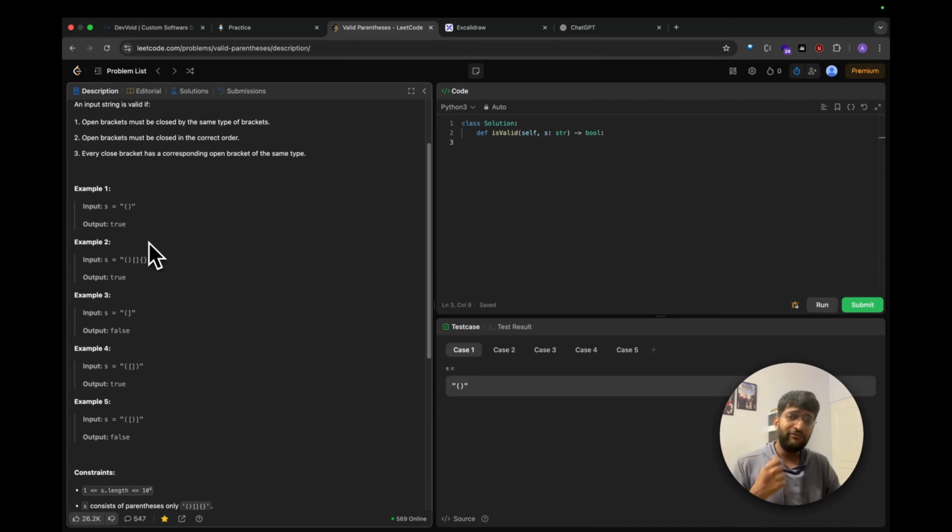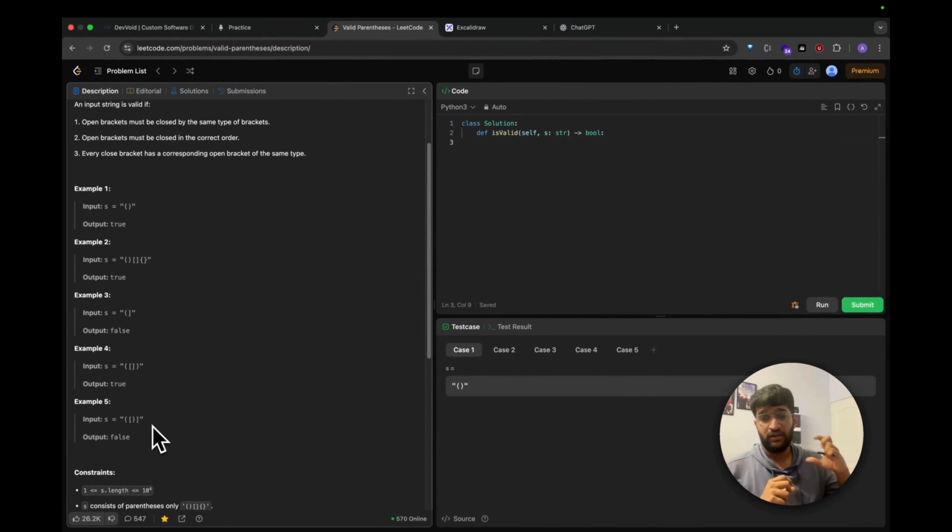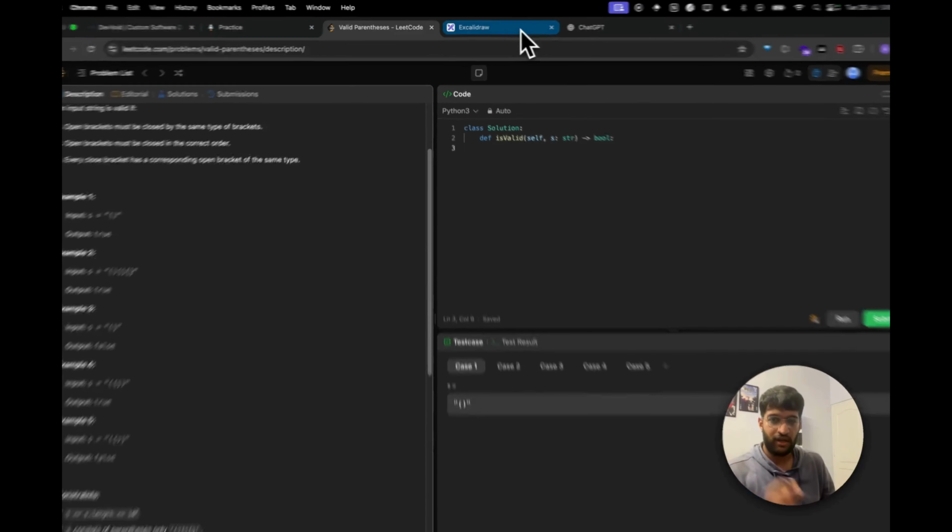Finally, example 5. In example 5, we have round bracket open, square bracket open, round bracket close, square bracket close. This might seem fine from an open-closing perspective, but it's not fine from an order perspective. This is where order comes into picture. The order should be whatever is opened latest should be closed first. So if square bracket is opened latest, that is, most recently, then it has to be square bracket closed first. Because they didn't do that, this is wrong and hence it is false.